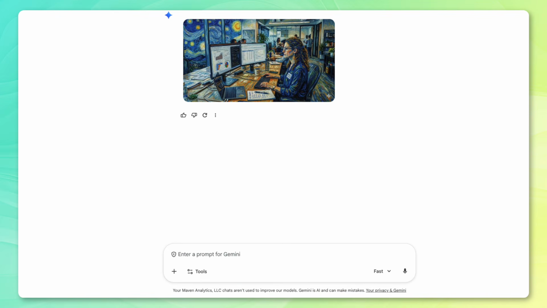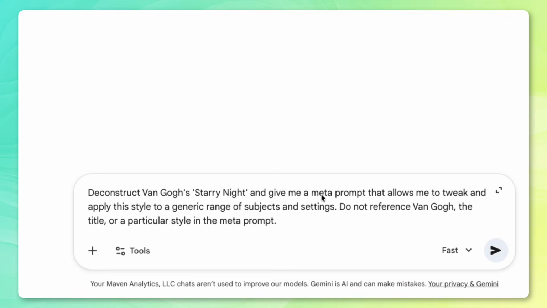So my next prompt is going to be deconstruct Van Gogh's Starry Night and give me a meta prompt that allows me to tweak and apply this style to a generic range of subjects and settings. Do not reference Van Gogh, the title, or a particular style in the meta prompt. I'm going to switch to thinking just because I really want it to make sure it's giving me an effective meta prompt.